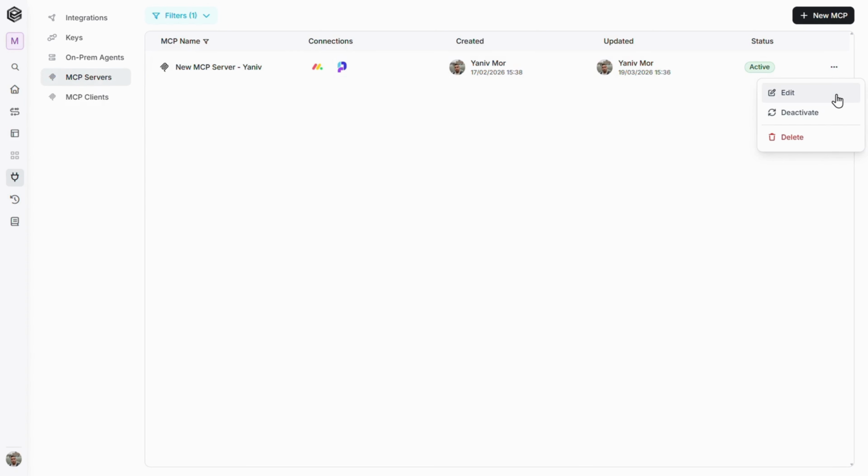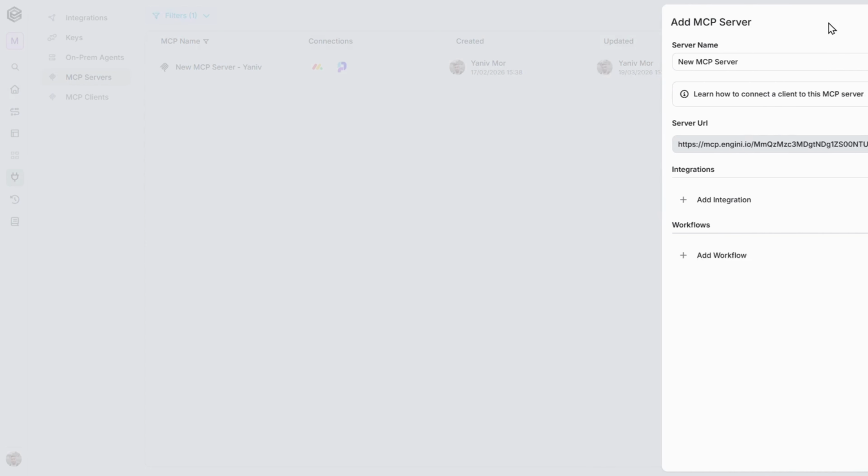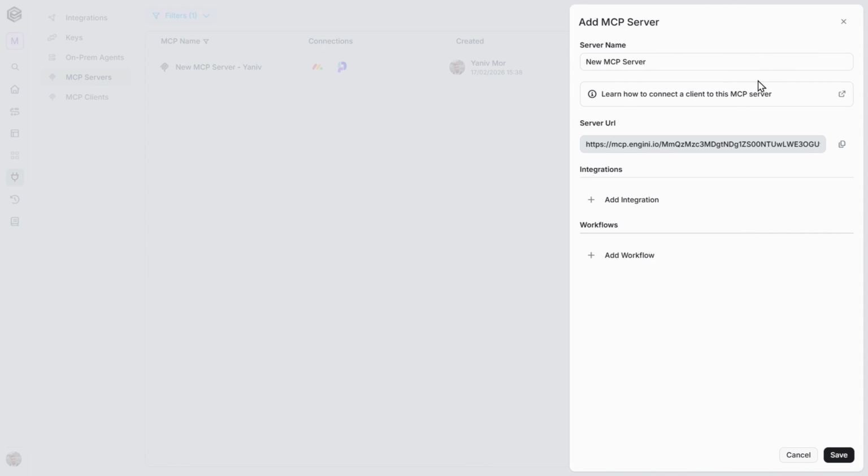From the Options menu, you can edit, deactivate, or delete an existing MCP server. To create a new one, click New MCP at the top right of the page. The Add MCP Server panel opens on the right side of the screen.